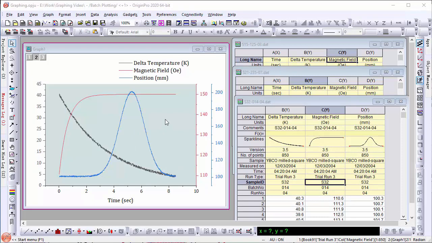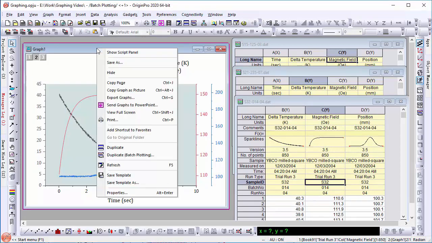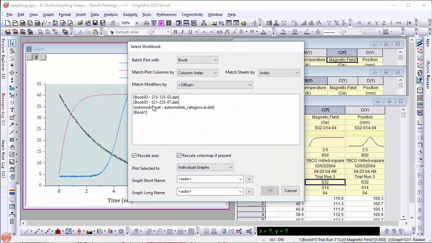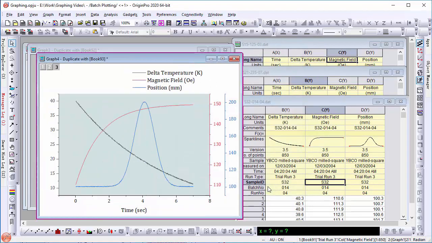Finally, once you have a graph design that you like, you can quickly graph new data using the batch plotting feature. In the dialog box, simply select the data sets you would like to graph, and new graphs are made.